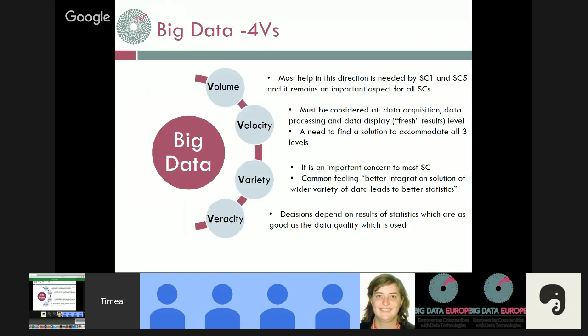And the variety, it is an important concern for most societal challenges, and the common feeling is that better integration solution of wider variety of data can lead to better statistics and in the end better decisions. Whereas veracity, the decisions that need to be taken based on the data we have can be only as good as the data quality itself. So it is an important topic nevertheless.